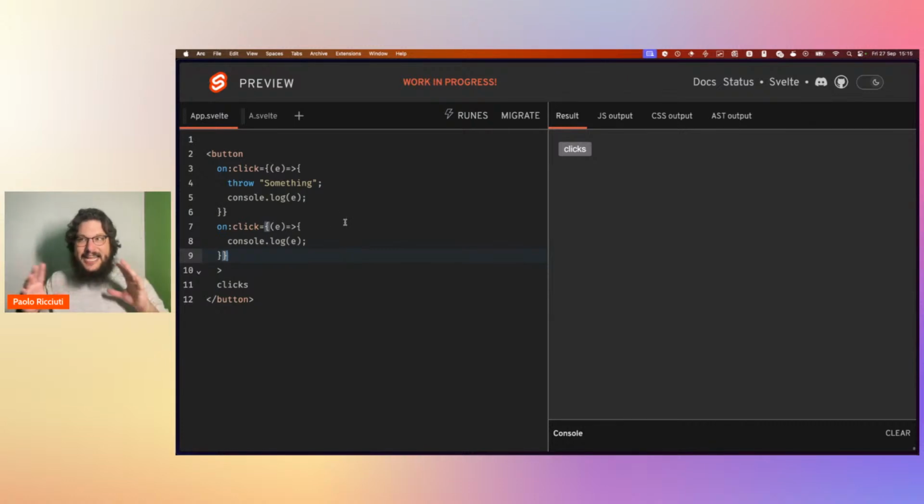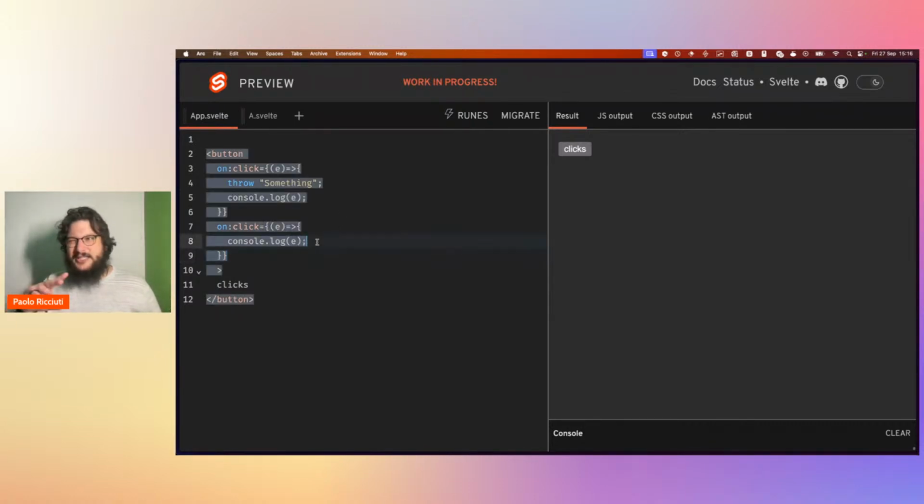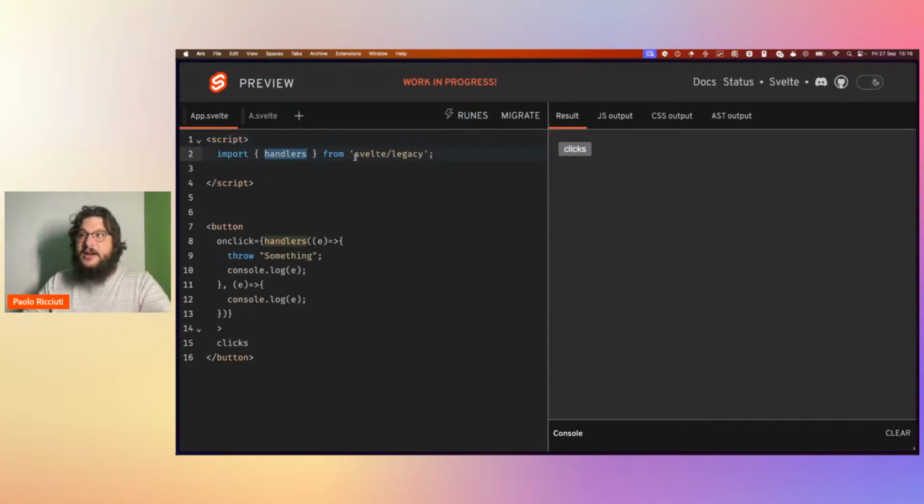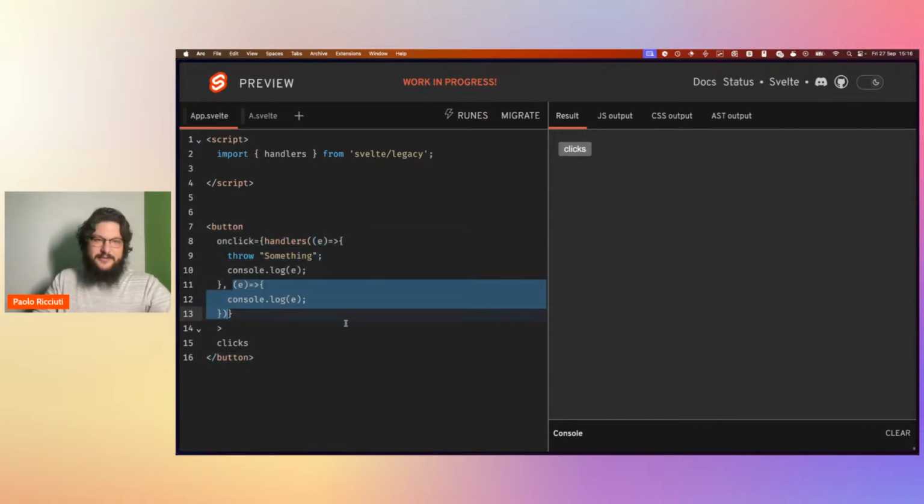Likely at the end of the day, we figured out a way. And I think it's quite elegant, because now when we are migrating something like this, we are using this handlers function from Svelte legacy. So we pass handlers, and this basically returns a single handler, but inside it's using a lot of logic to make sure that these and these get run just like if they were different handlers on the same element.